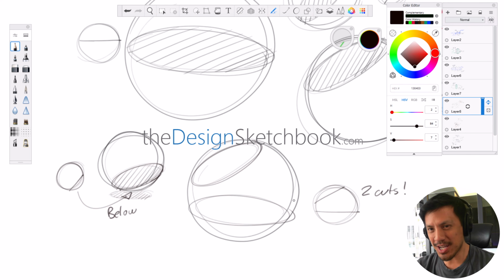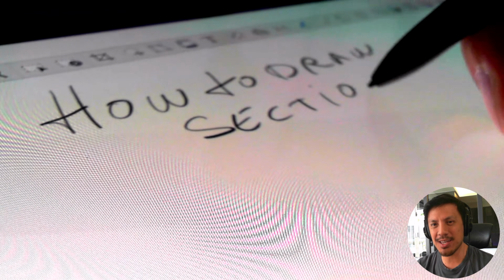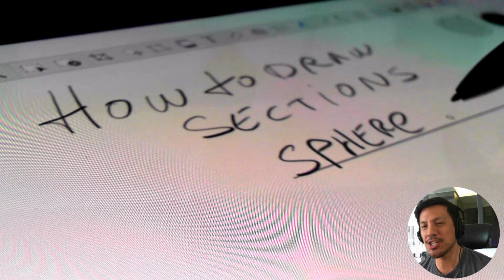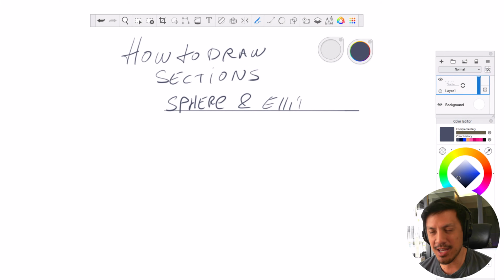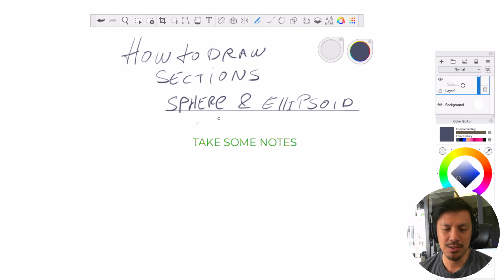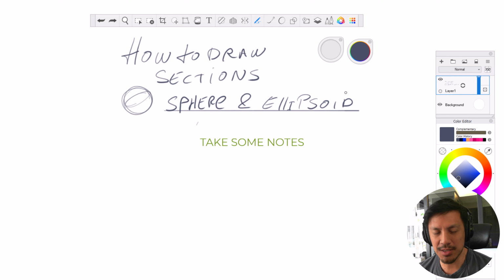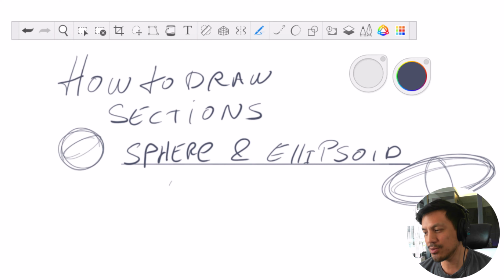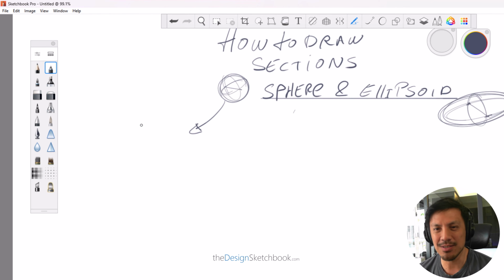Hey guys, I'm Chou-Tac from designsketchbook.com, and today we are going to see how to draw sections with spheres and ellipsoids. So I really invite you to take some notes, because this is what is really going to help you memorize things long term, and I'm even tempted to say for a lifetime.